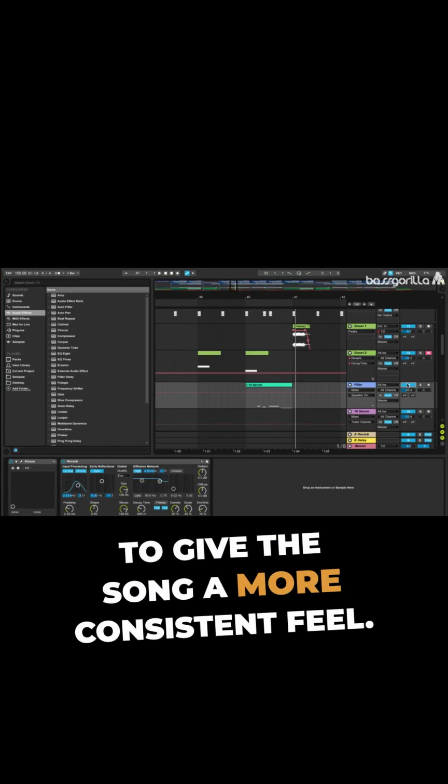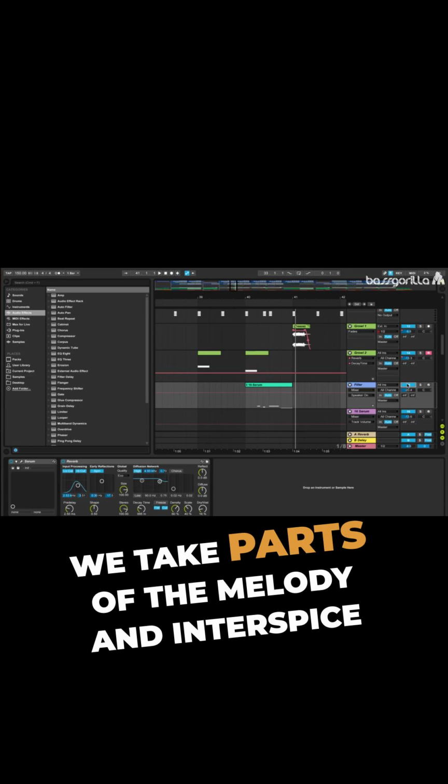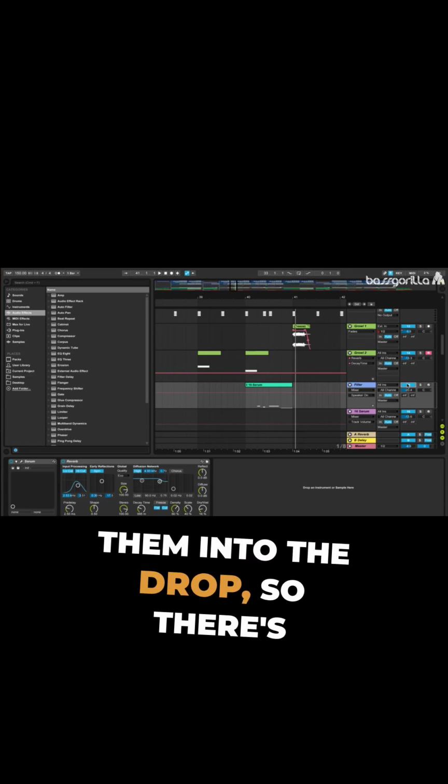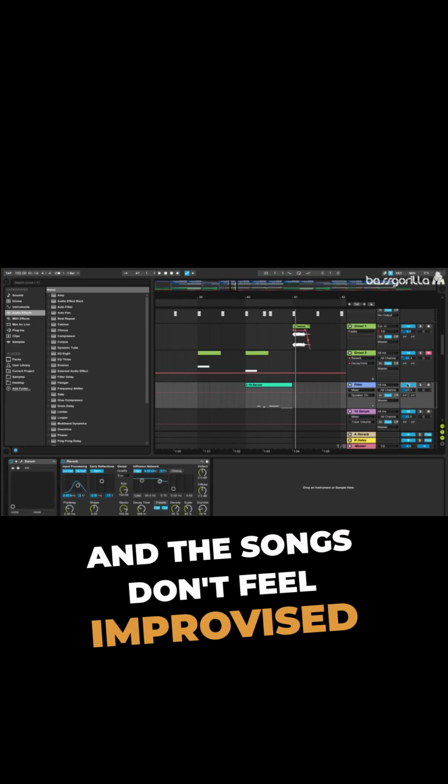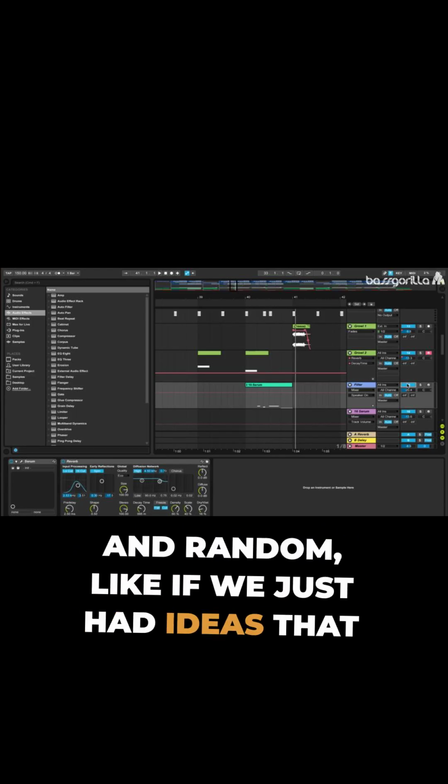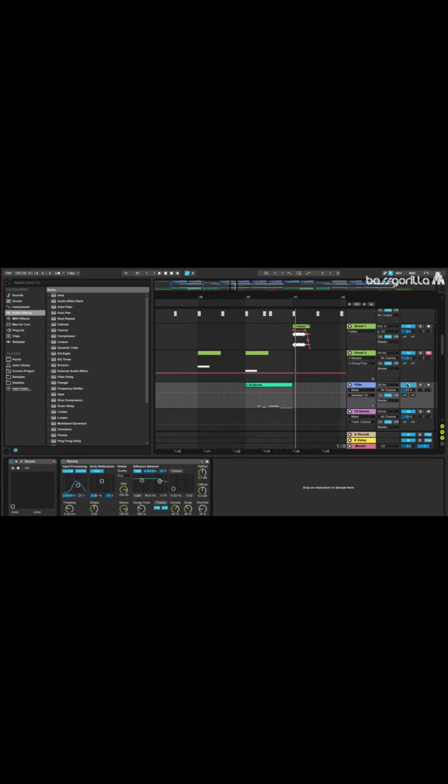To give the song a more consistent feel, we take parts of the melody and intersperse them into the drop, so there's something predictable for the listeners to hear, and the songs don't feel improvised and random, like if we just had ideas that come and never do anything.